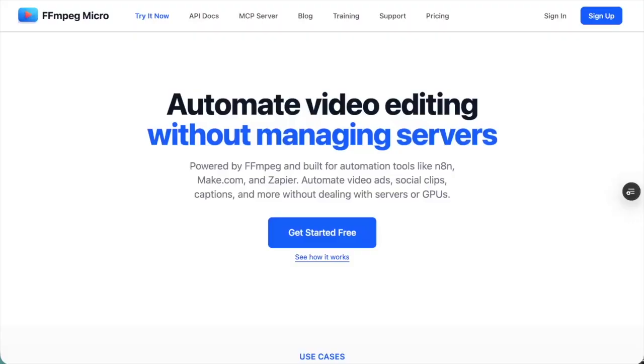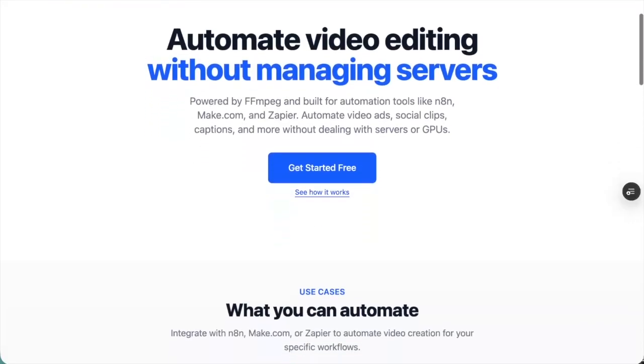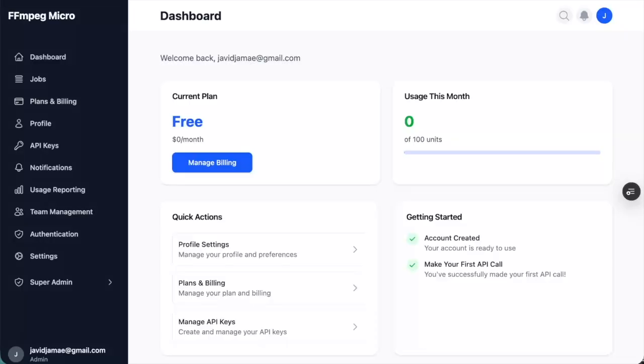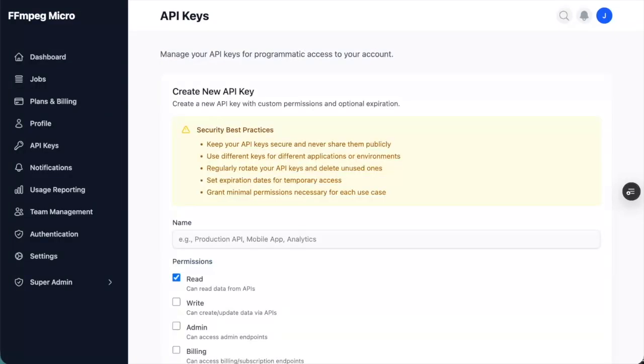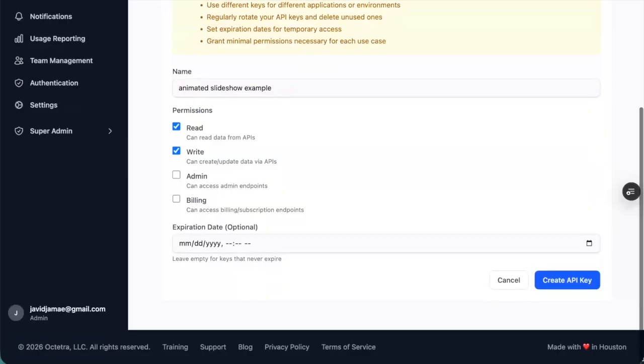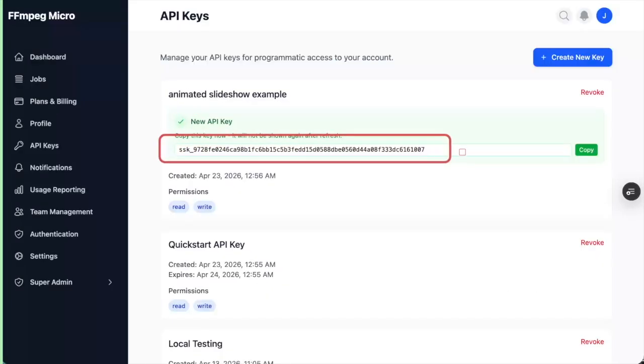Before we dive in, you'll want to sign up for an account on FFmpeg-micro.com and create an API key. You can create a free account, no credit card is required, and after signing up, go to Dashboard and then go to API keys. Then create an API key. Give it a name like animated slideshow example, then select read and write permissions. After creating it, you'll need to copy and store it somewhere because you won't be able to see it again after this screen goes away.